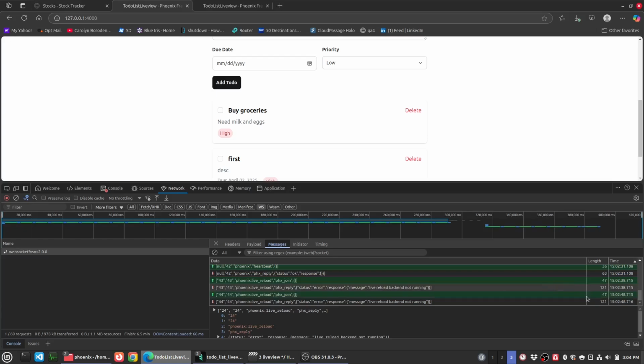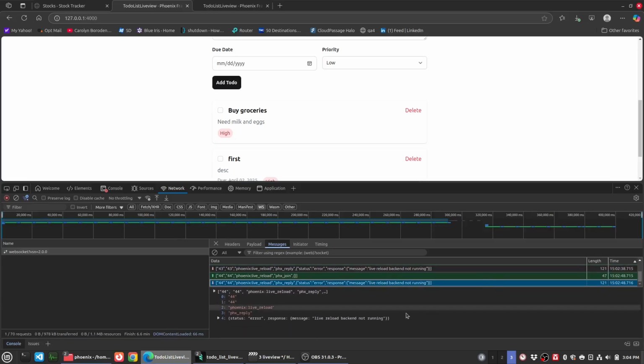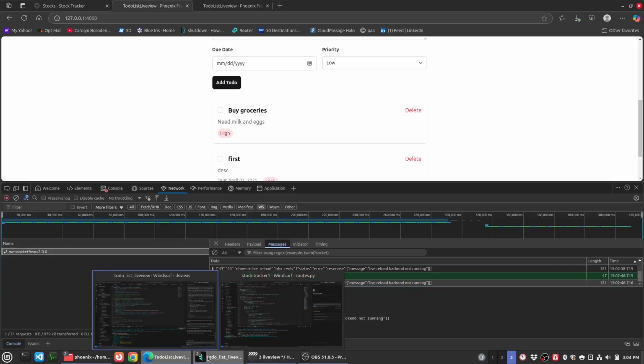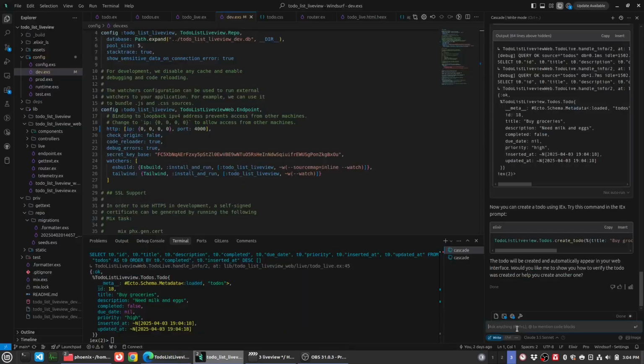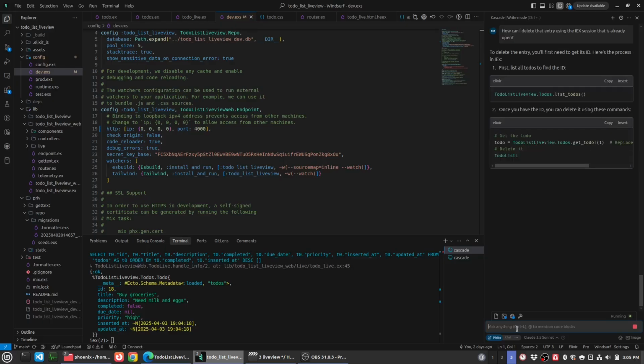And again, the network traffic here, it says live reload is not running, but we saw that it worked. I'm not sure what that means. So from here, let's see if we can delete this entry. I'm asking, how can I delete that entry using the IEX session that is already open?